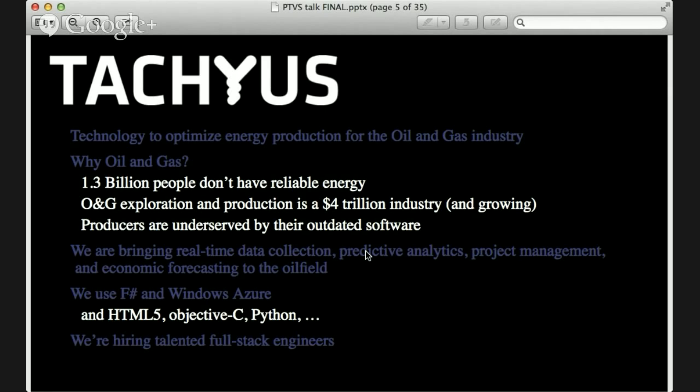HTML5 for our front ends, Objective-C for our iPad apps, and we're doing some data science and actually some pretty neat computer vision stuff in Python. And I can tell you also a little bit more about that after the talk if you're interested.